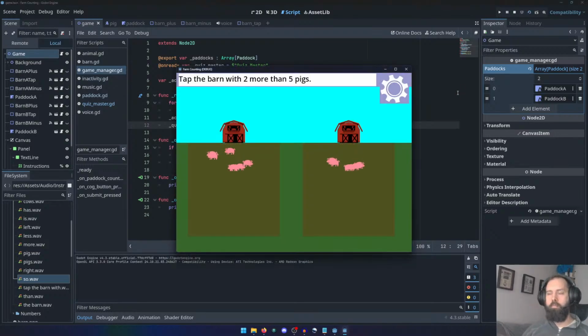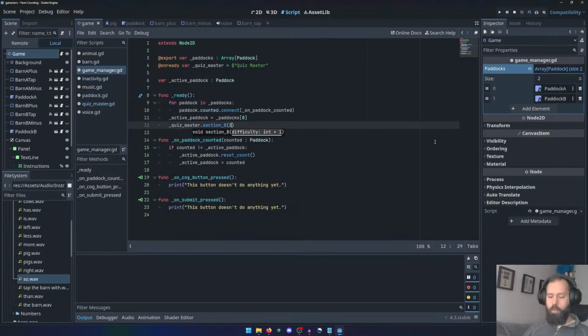Tap the barn with 2 more than 5 pigs. So the correct answer is 7. So the other one should have either 6 or 8. So with 7, it's 2 more than 5. I didn't check the validity.